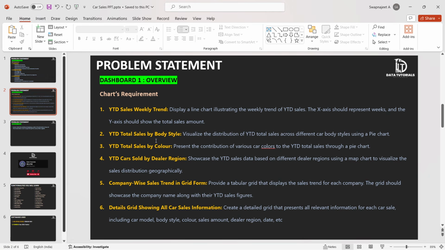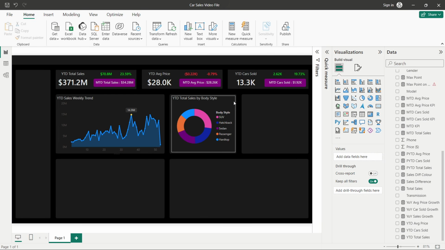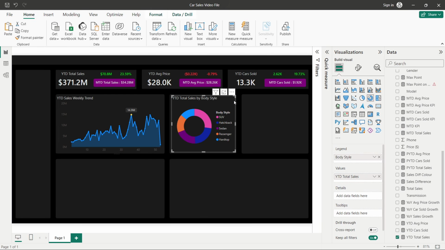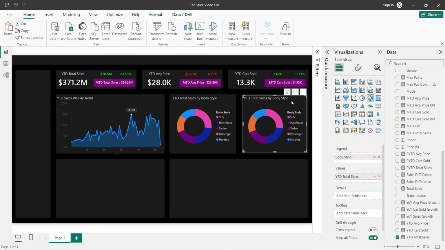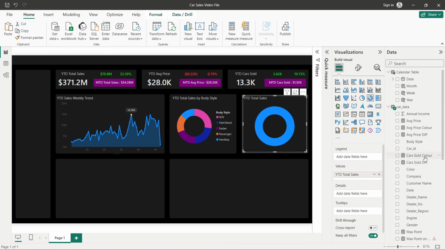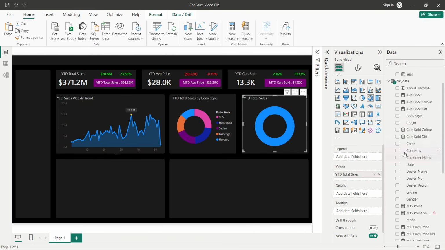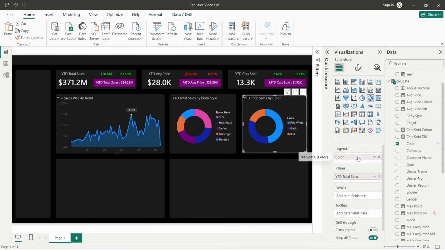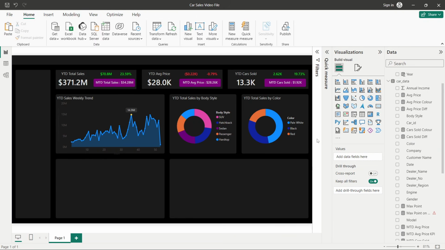It's very easy. Now next we have to find out year to date sales, total sales by color. So to do that I will just select this, Control C, Control V. We will take the same chart and place it over here. Now instead of body style we have to show it by color, so we will take color from here and add it into legends. Okay, so we are showing it by colors now.